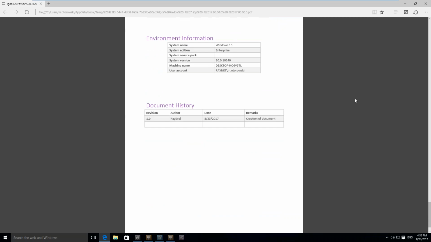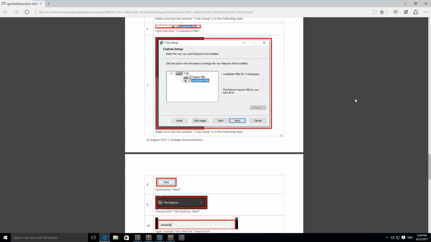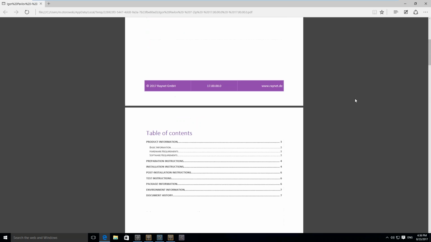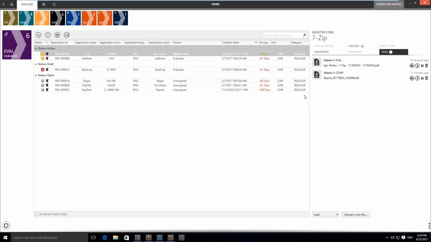And by the way, you can also tweak the way the documentation looks like. The colors, logos, positions, and so on and so on. Everything is as easy as opening our template in Microsoft Word, adjusting what you need, saving, and there you go. You have your own document which contains maybe the elements your organization requires.